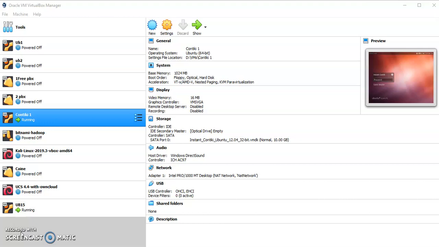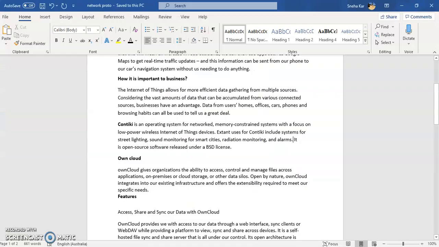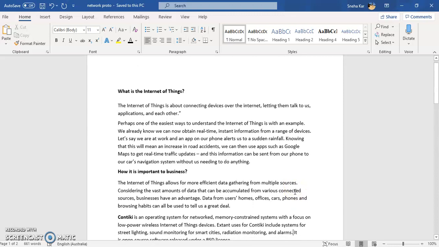Today, I'll be showing my network architecture and protocol assignment 2. So to start with, let me start. First, we have to know what is Internet of Things. Internet of Things is about connecting devices over the internet and letting them talk to us, applications, and each other.